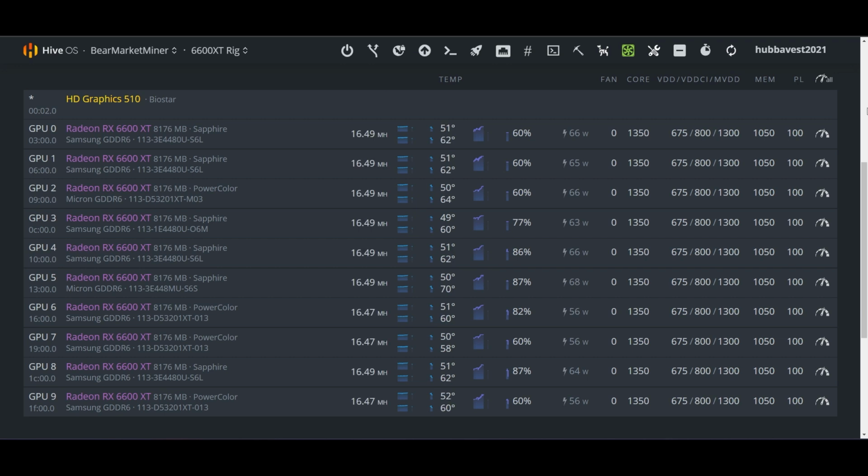So everything is up and running. We are pulling a lovely 16.49 mega hash-ish across all the rigs. The PowerColor is slightly less, but here's why I love these PowerColor cards. For 0.02 less mega hash, we're saving on average around 10 watts compared to the other cards. So the efficiency numbers on these are absolutely crazy, especially for the hash rate they're putting out. Marginal difference.